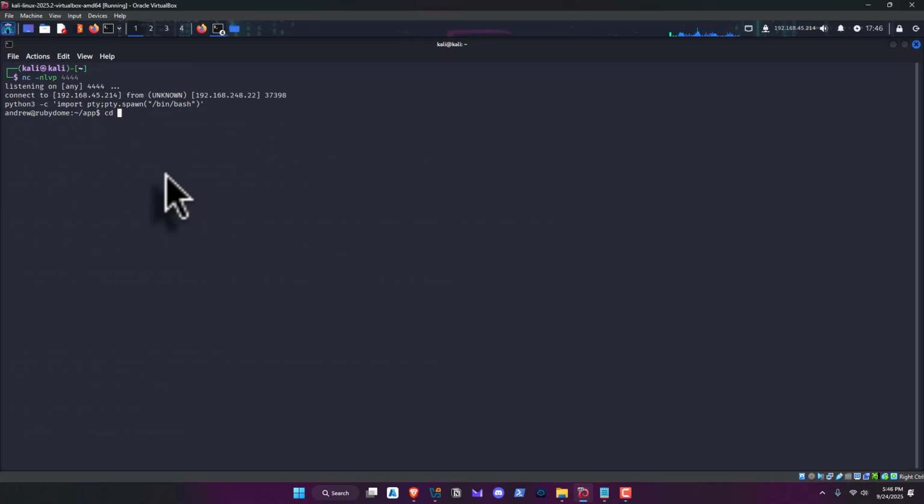So the first thing we'll do is we'll go home, and we'll do an ls, and we'll cd into Andrew, do an ls, and we can see we have the local.txt, so we'll cat local.txt, and there's the user flag. So we do our normal enumeration.